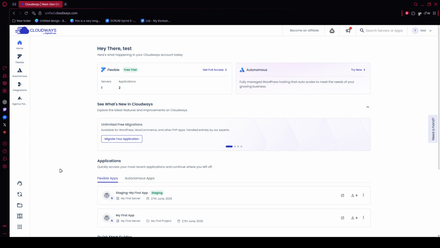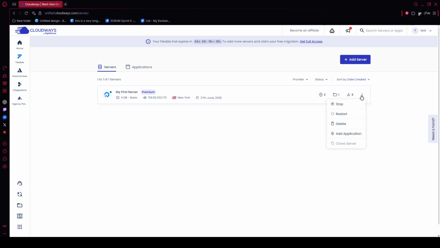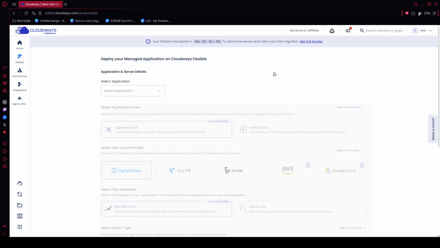Start by logging into your Cloudways dashboard and opening the servers tab so you can see all of your active servers. Find the server you want to downgrade, then click the three-dot menu on the right side of that server and choose Clone Server. A setup window will appear. Here, select your cloud provider, choose a smaller server size using the available sizing options. Pick the data center region you want, and then launch the new server.